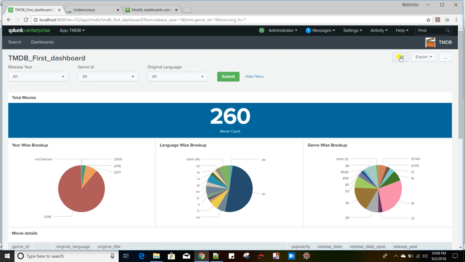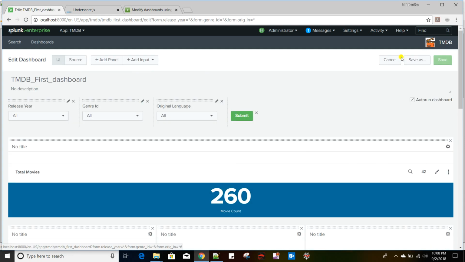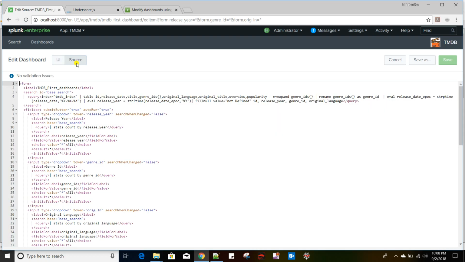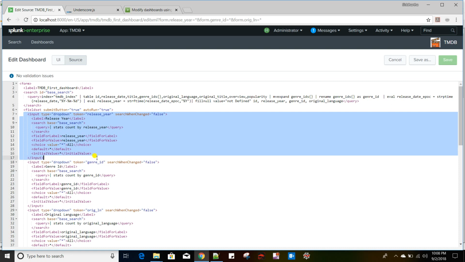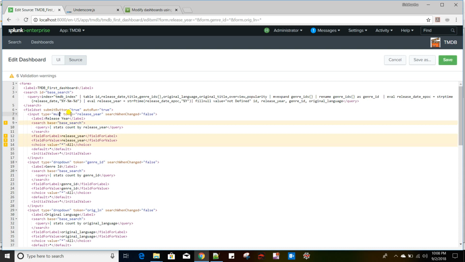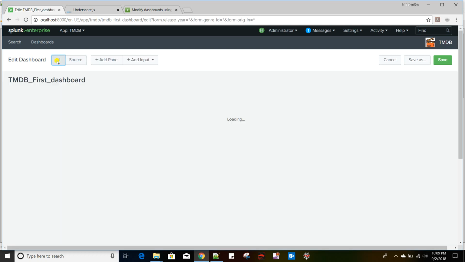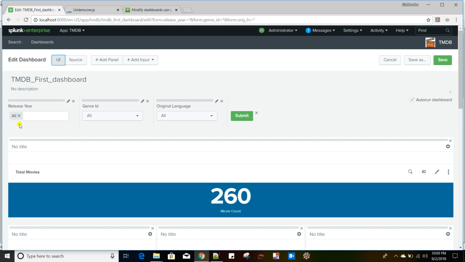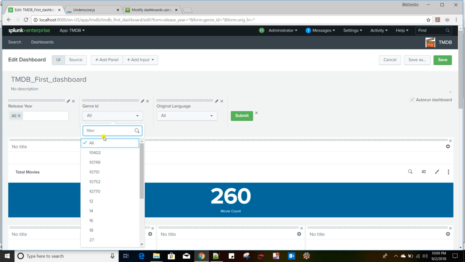To do that, first I'll go to edit. Okay, I'll go to source. In the type drop down, this is my release year input definition, right? The XML part. So I'll set it to multi-select. Okay. Now, when this type is multi-select, if you go to UI, you'll see it has changed to something different, a box selection compared to the one we have for the drop down.